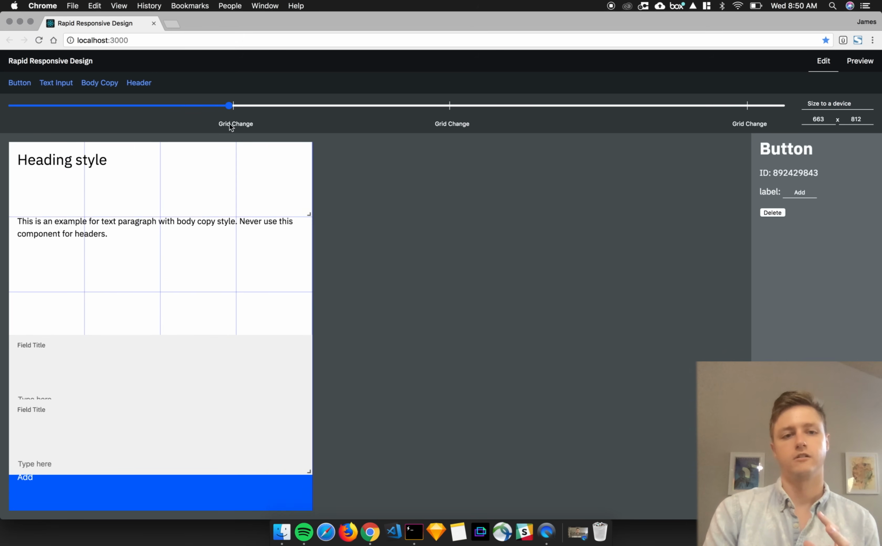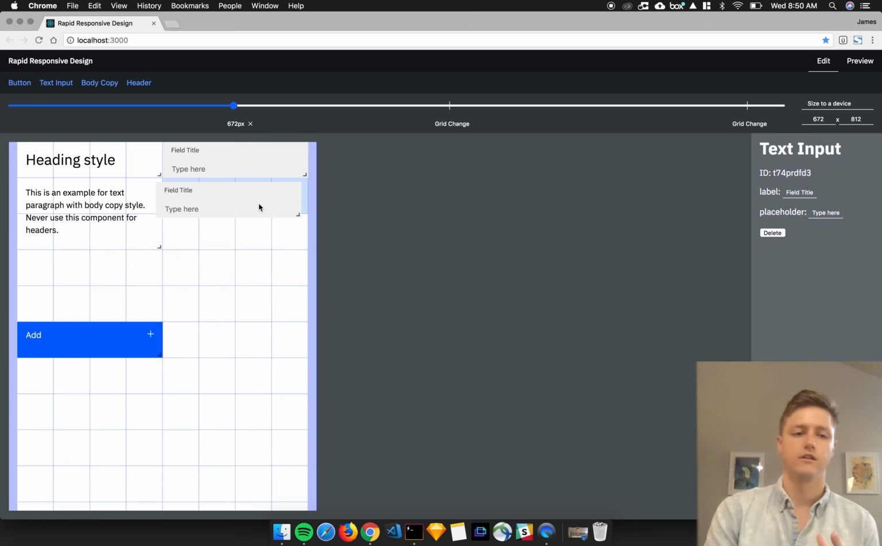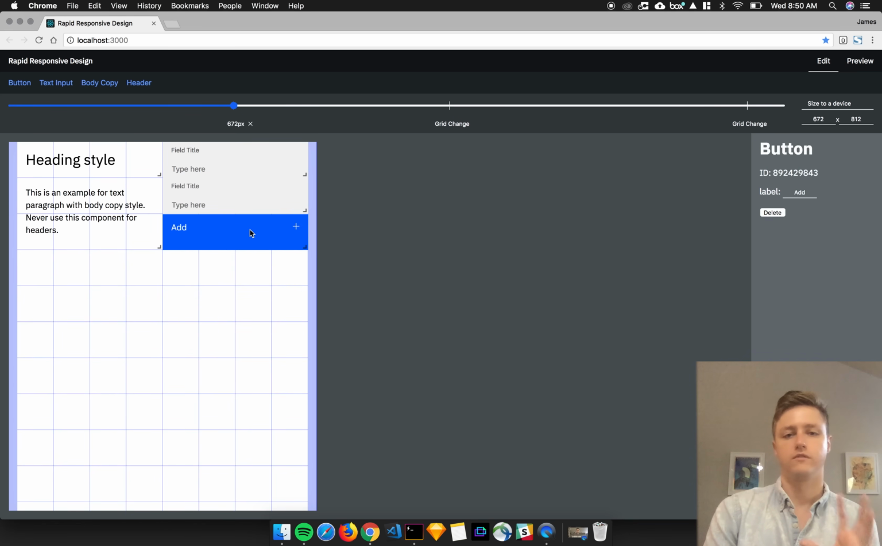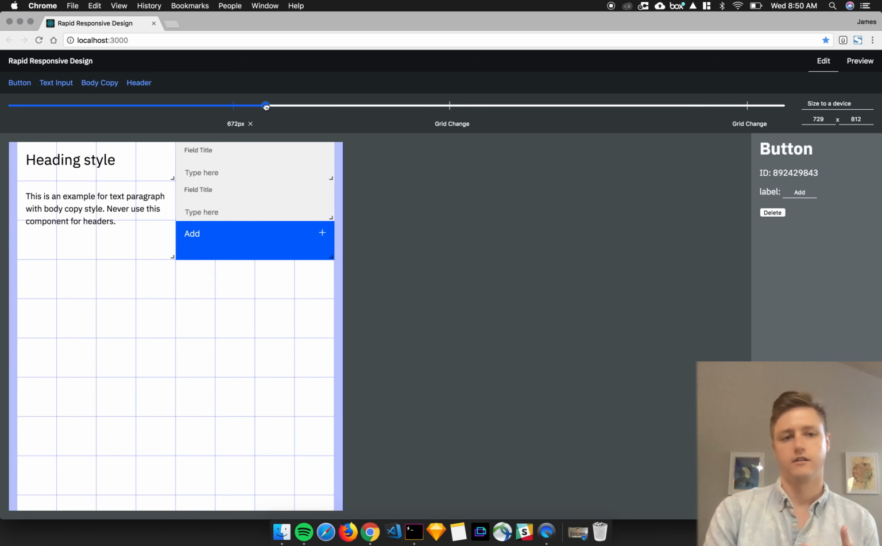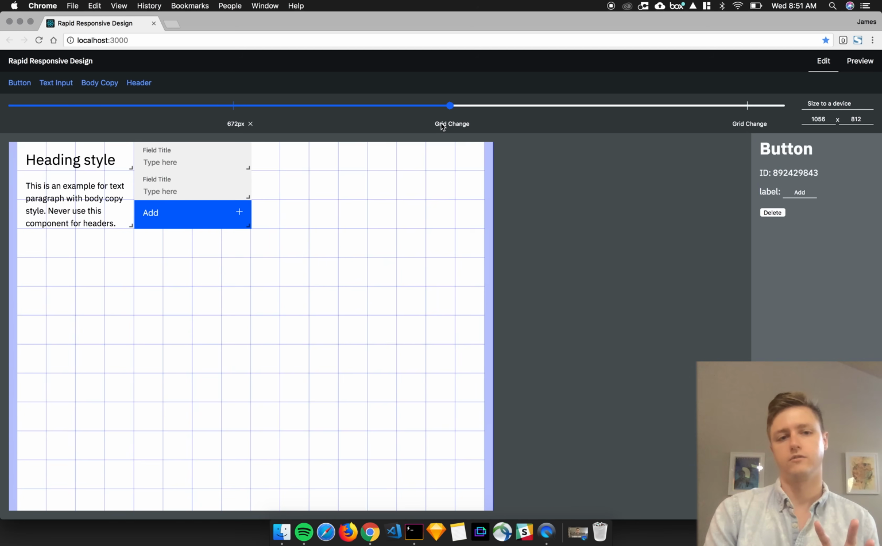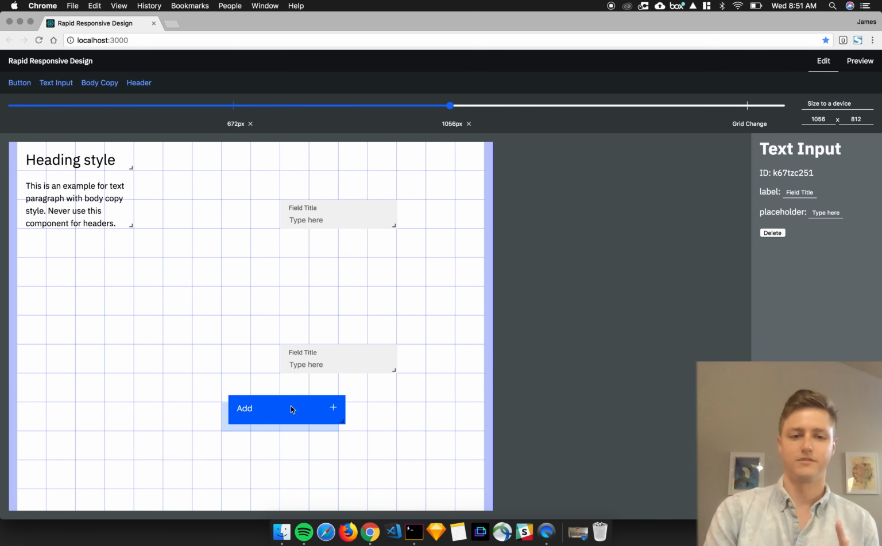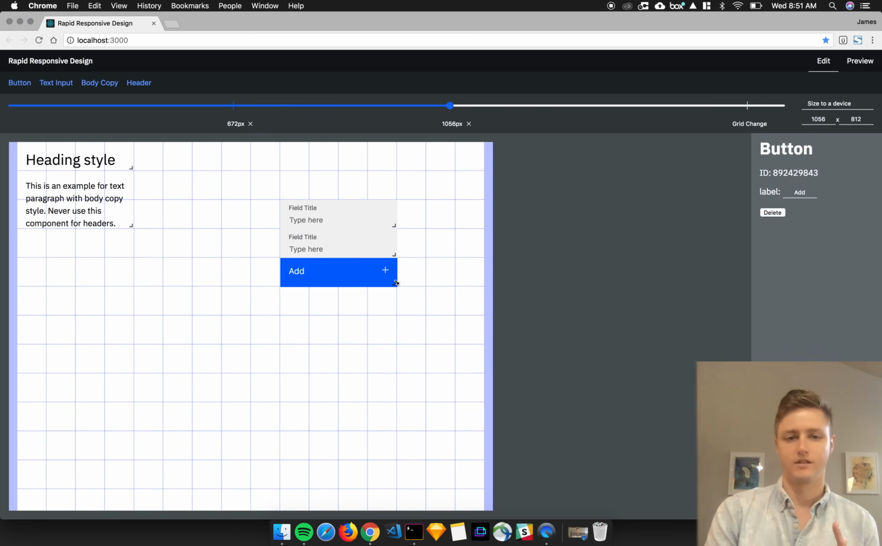I'm liking it so far, but then when I get to this next grid change, I actually want to switch to more of a 2-column layout. And so I move all my components to the right side, and you can see I have mobile here, a tablet view here, and then when I get to the final breakpoint here, I actually want to move things down a bit, and I'm going to go ahead and make the button smaller.